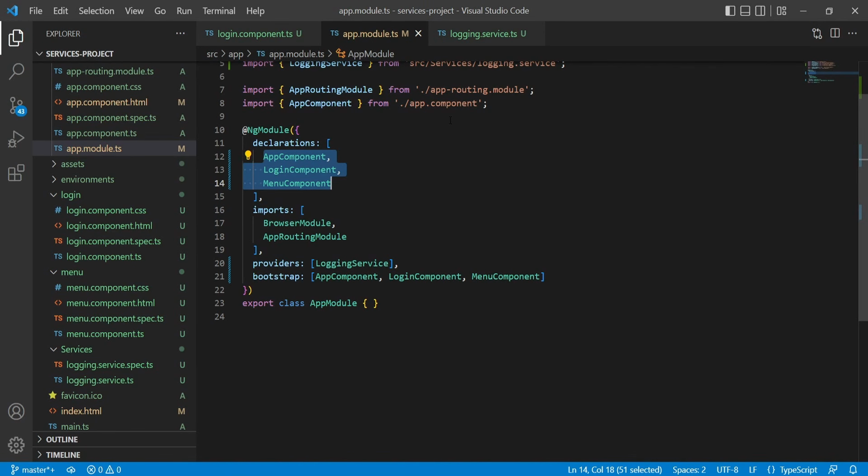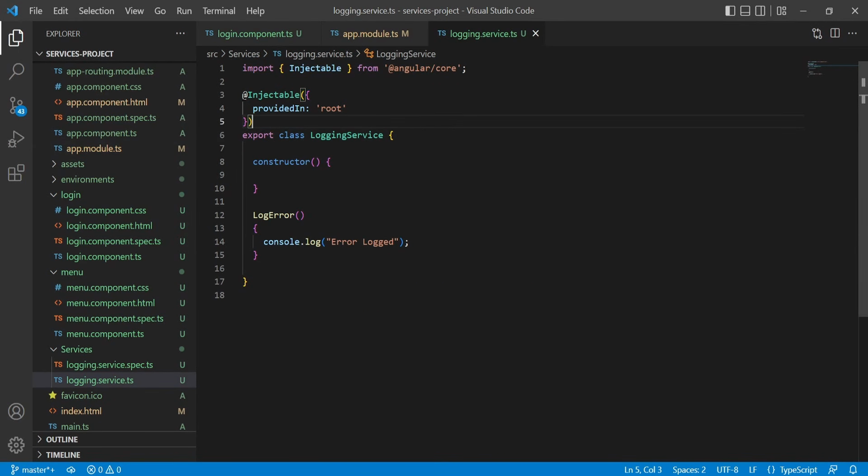Then the third place is putting the provider inside the injectable decorator of the service itself, like this, providedIn root. We also call this providing the service at root injector level. This was introduced in Angular 8, and you will get this as the default provider. It means your service will be available throughout the application to all the components of the application. So in a way, this is the best and the default technique of setting the provider in Angular.